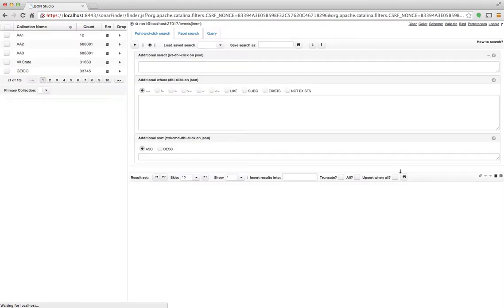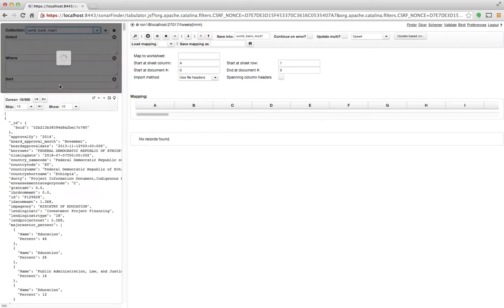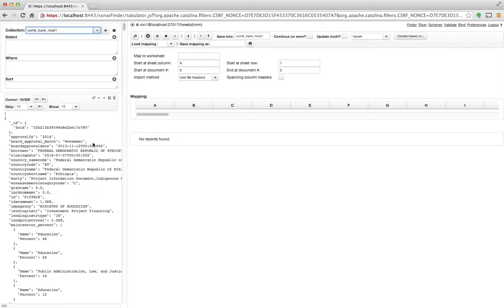And once I'm in the studio, I'll go to the Cell application from the World Cell, and I'll pick the collection that I want to synchronize with Excel. In this case, it's the World Bank collection. Each document here describes a project being funded by the World Bank. And what I'm going to do simply is export all this data into Excel.